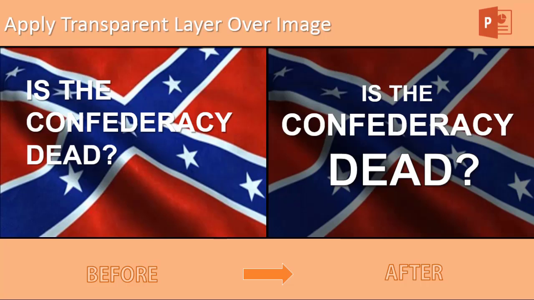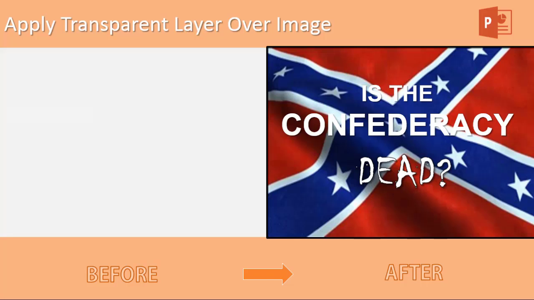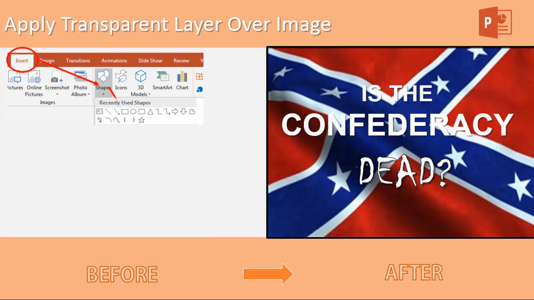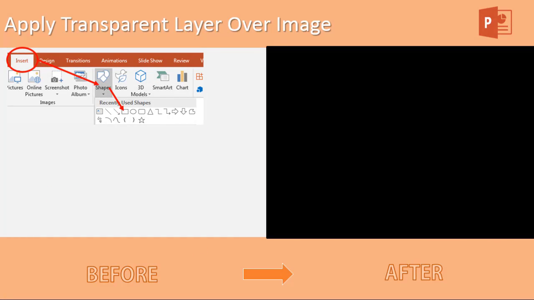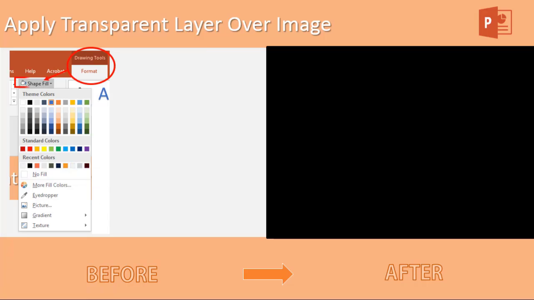In this next set of slides, we turn our attention to the use of transparency layers. The after version on the right has had a transparency layer added to it so that the text stands out from the image. To make a transparency layer, first go to Insert Shapes. Select a shape and draw it over the image. Click on Drawing Tools Format, then on Shape Fill. Add a dark color with no outline.